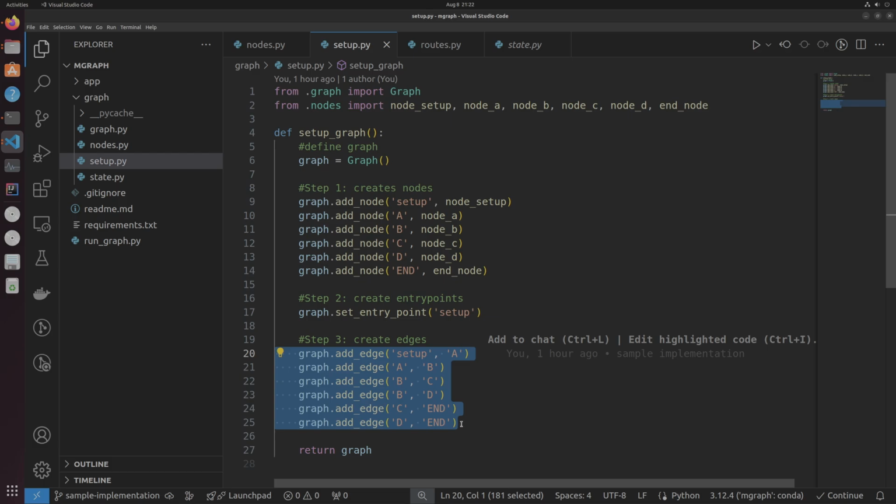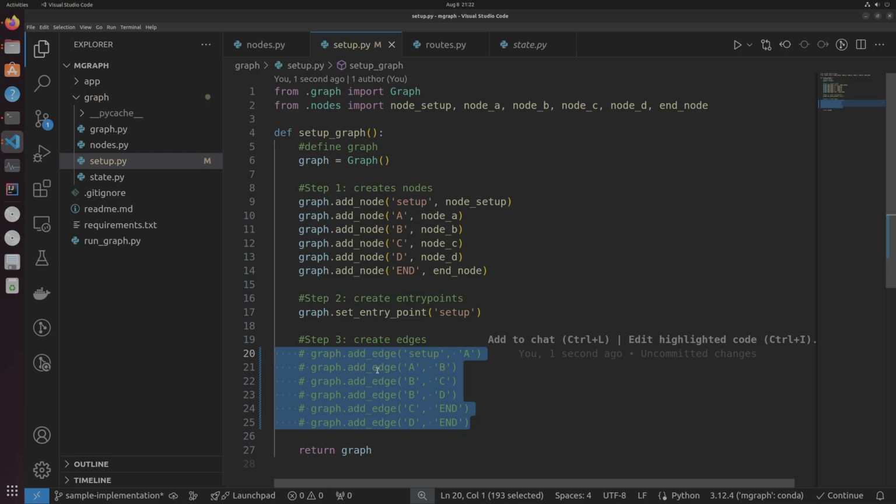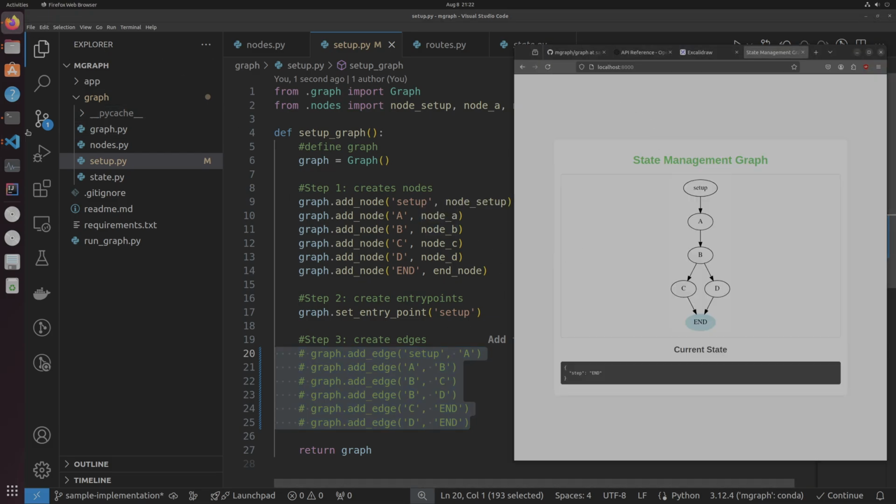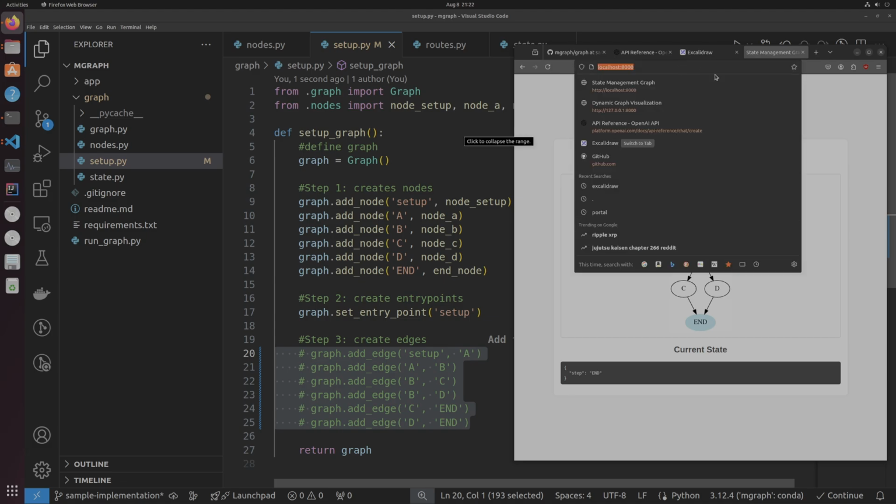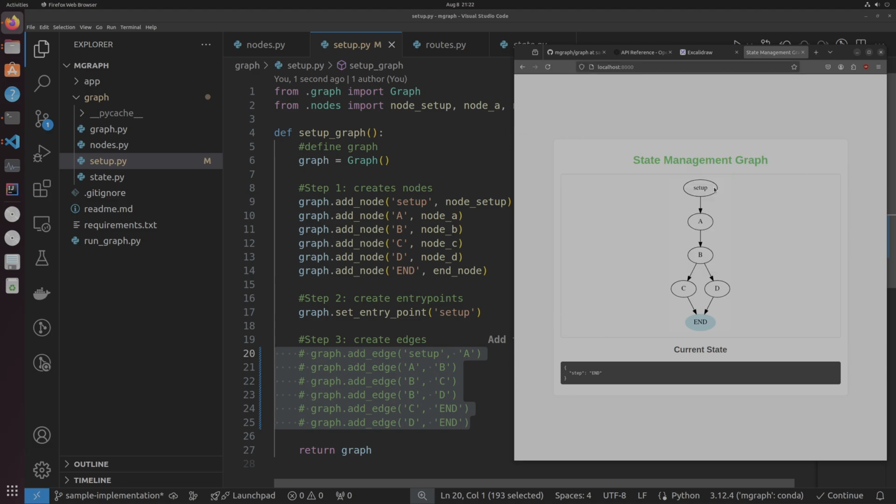So let me go ahead and comment this out, and I will show you what I'm talking about. If you comment the whole creation of the edges part out, and you only create the nodes over here, what happens? So let's see that. If we do this and rerun the application, before commenting it out, the flow was setup, A, B, C, and end, right? And you have this nice, beautiful graph view over here.